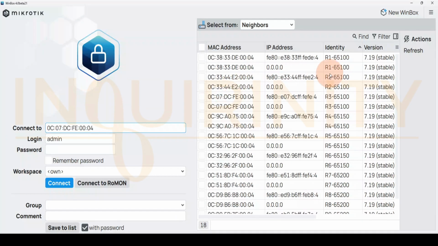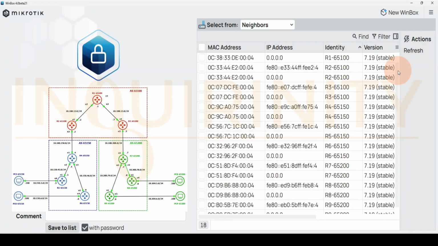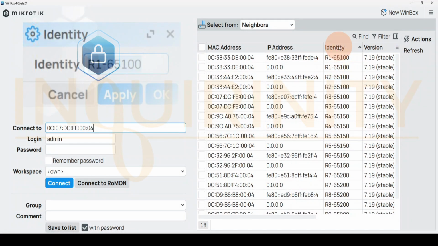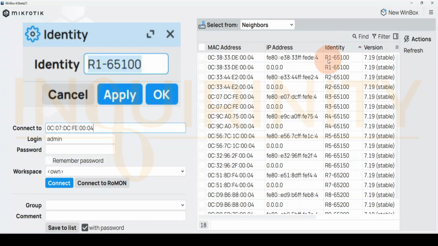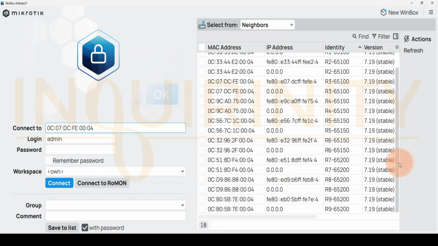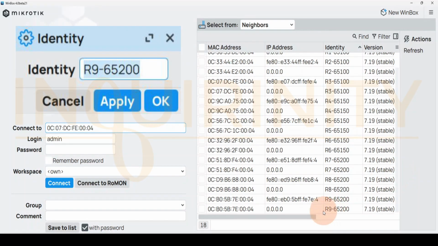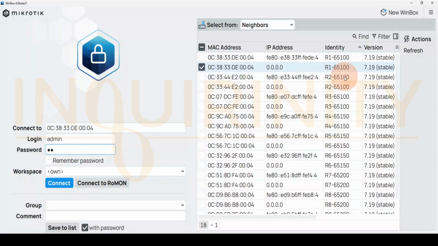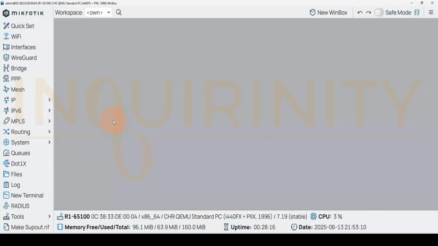We have powered our MikroTik routers from R1 to R9. As you may notice, we have set the RouterOS identities, from R1-65100 and down to our R9, which is R9-65200. If we log into one of our MikroTik routers, so let's click connect, let's have a password.